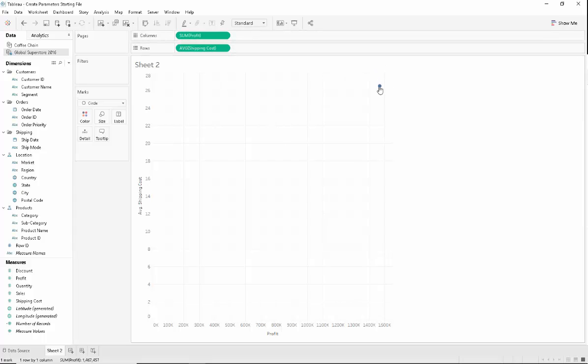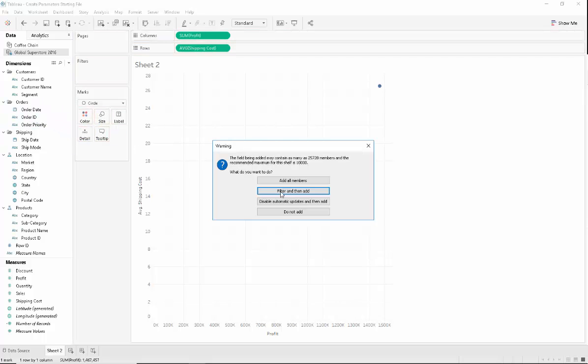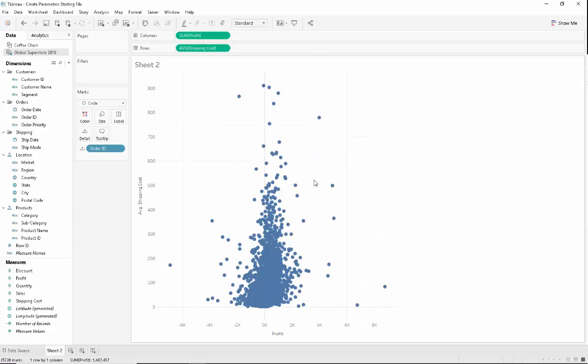So now I see that there is just one point located which says average shipping cost and profit. This doesn't give us much information, so let's add a level of detail to it. We will take the order ID and put it on detail. This pop-up is saying the field being added contains 25,700 members and the recommended maximum is this. Do you still want to add all members? Yes, let's say we want to add all members.